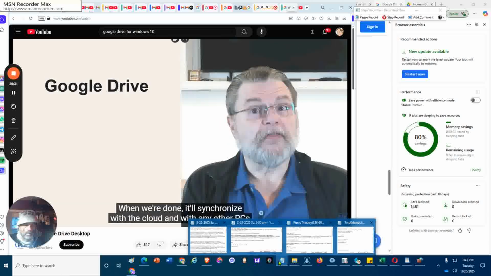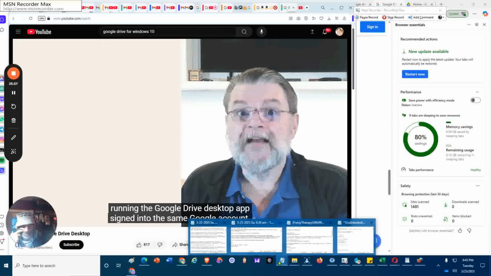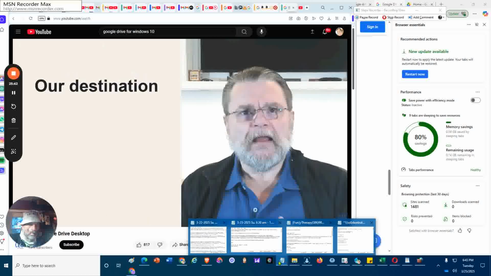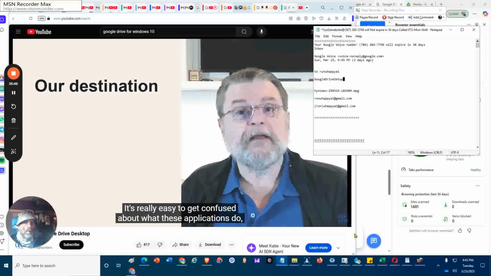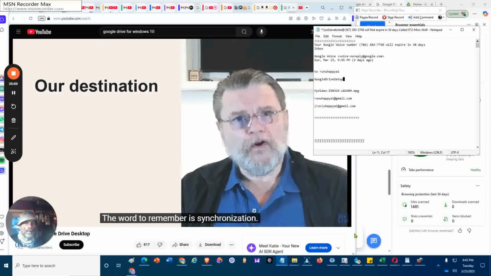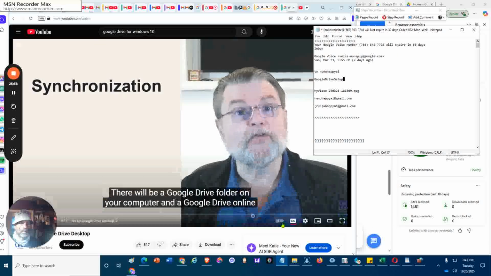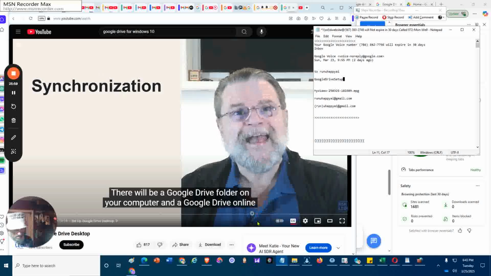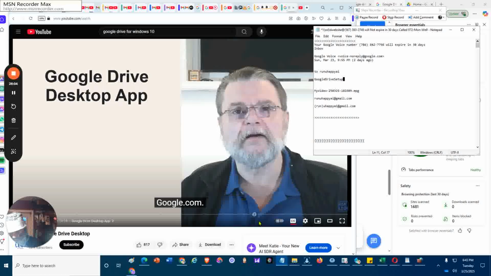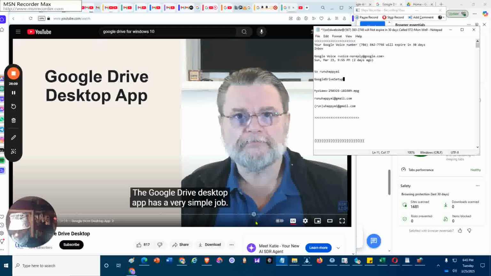When we're done, it'll synchronize with the cloud and with any other PCs running the Google Drive desktop app signed into the same Google account. Here's the goal. It's really easy to get confused about what these applications do, so I want to start by clarifying where we're headed. The word to remember is synchronization. There will be a Google Drive folder on your computer and a Google Drive online in your Google account at drive.google.com. The Google Drive desktop app has a very simple job.